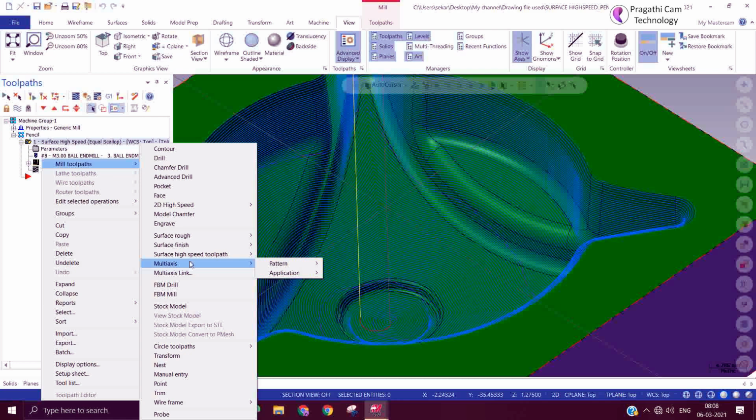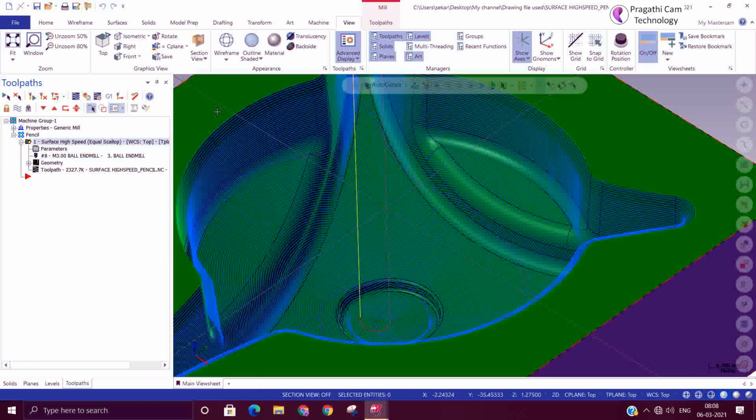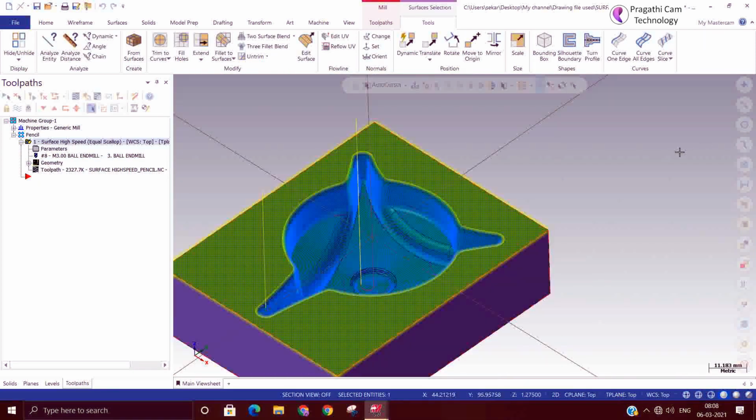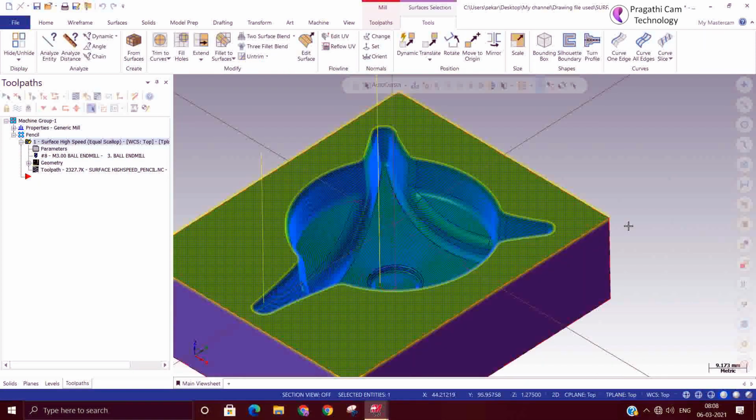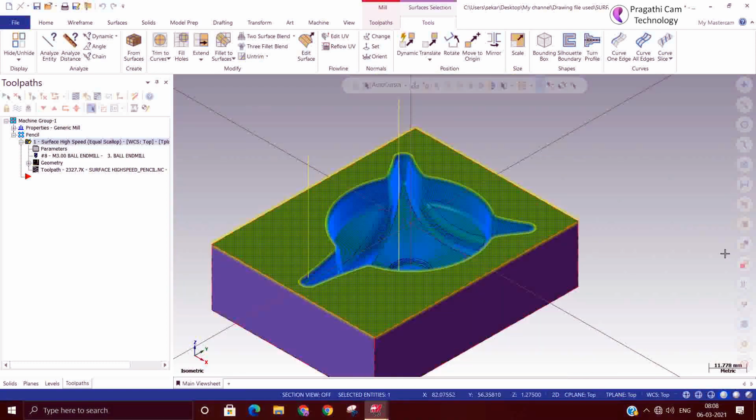Next we'll see the turning and wire cut also. We'll close it by finishing the wire cut and the turning toolpaths. So with this we have finished the surface finish high speed toolpaths.